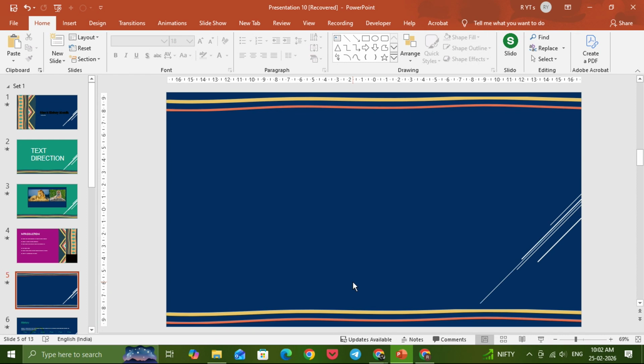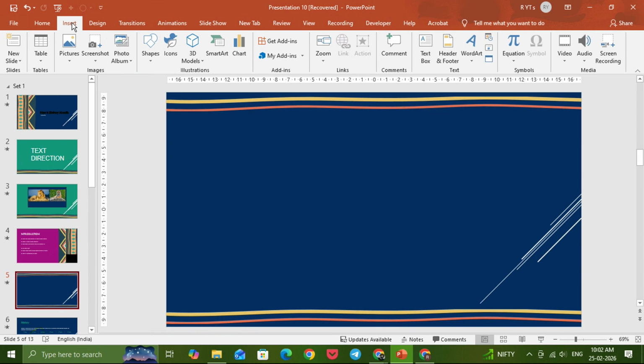First, open your PowerPoint presentation and go to the slide where you want to add your SmartArt graphic. At the top of the screen, click on the Insert tab in the ribbon. This is where you'll find all the elements you can add to your slide, including images, charts, shapes, and of course, SmartArt. In the Insert tab, look for the SmartArt button and click on it.